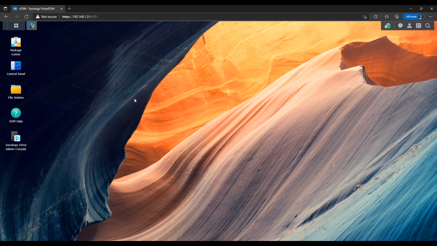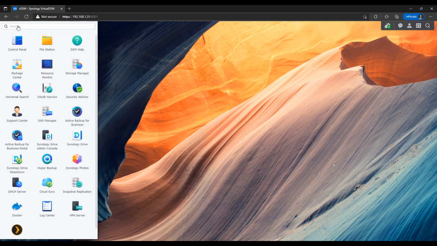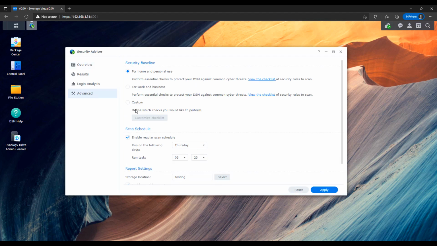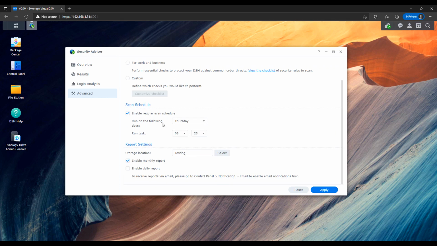In order to access this, you can open up DSM and then open the Security Advisor application. As soon as you get to it, I'd suggest that you open up the advanced settings and change some of them here. For the majority of people, I'm assuming this is going to be for home use, so you can leave the home and personal use option enabled. But at the bottom there, you can set up a scan schedule, and you can set up a storage location where you can save the reports if you'd like to.